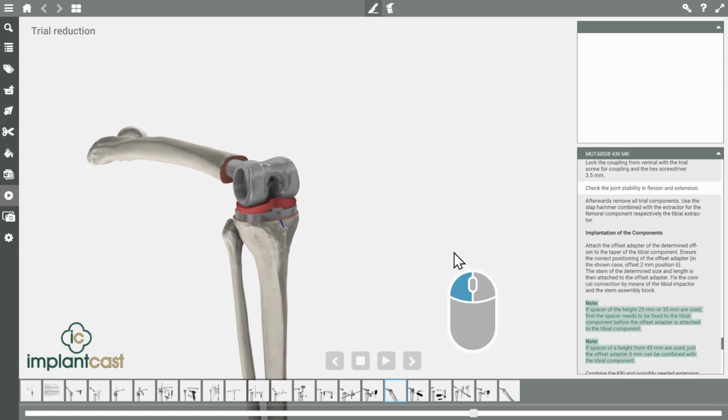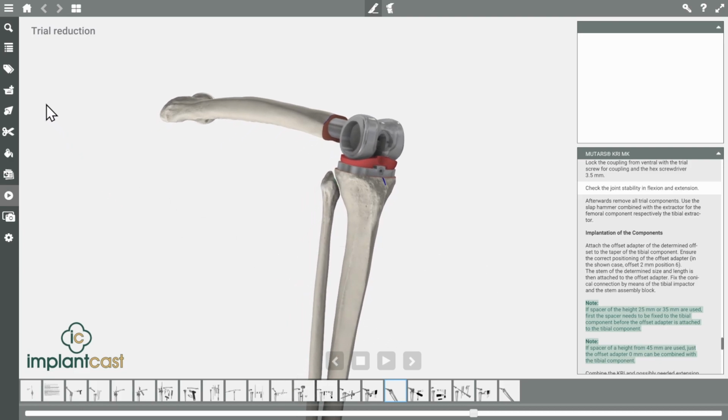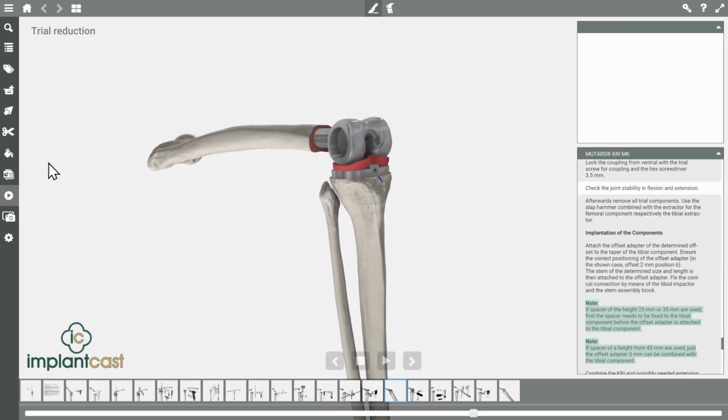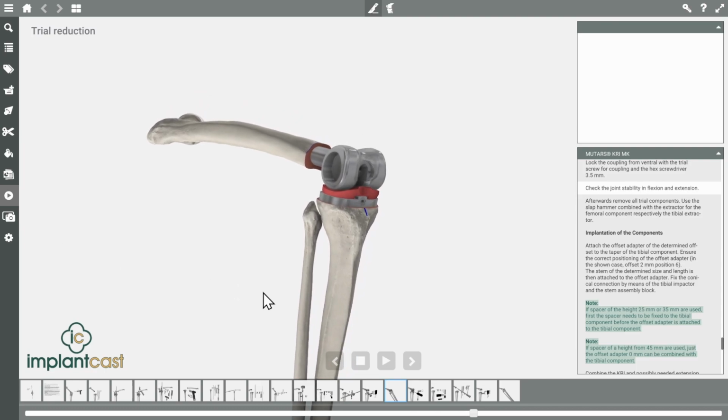Use the left mouse button to rotate the model and the right mouse button to move it. If you wish to rotate the model around the center instead of its axis, simply click and drag with the left mouse button in the window margin.